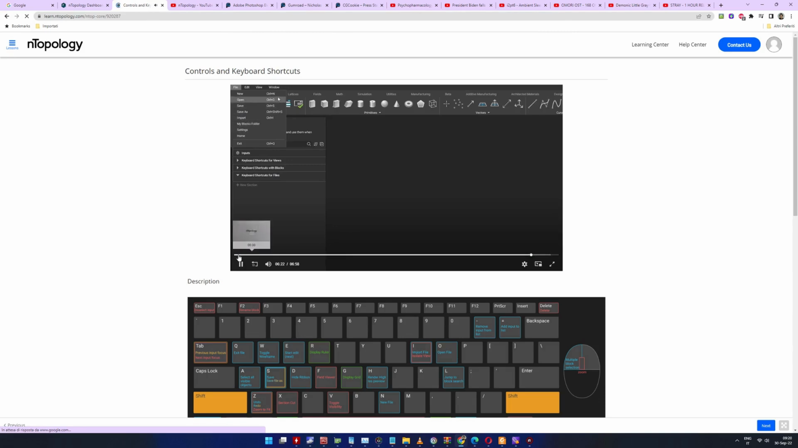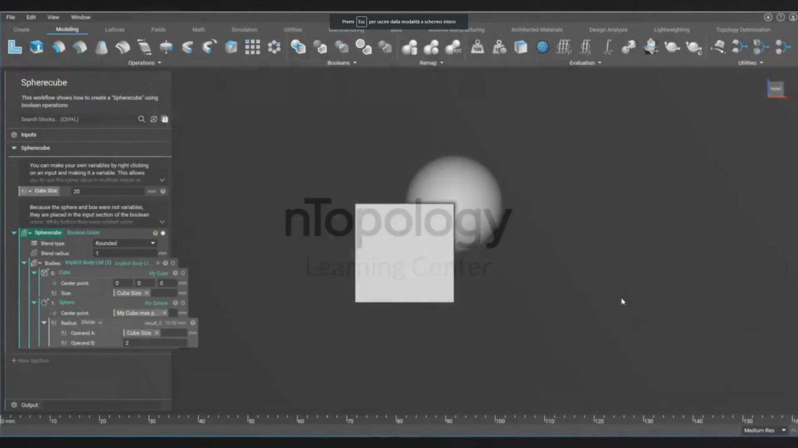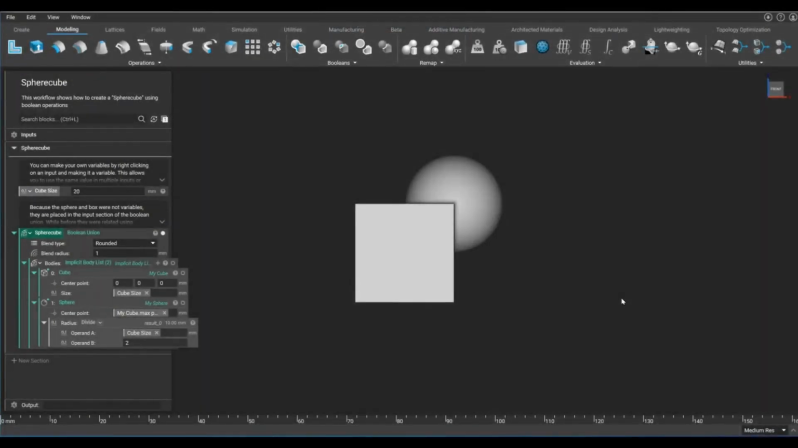Shortcuts. To help you get the most out of N-topology, we will introduce the controls and tools for manipulating the model view as well as useful keyboard shortcuts in our software.